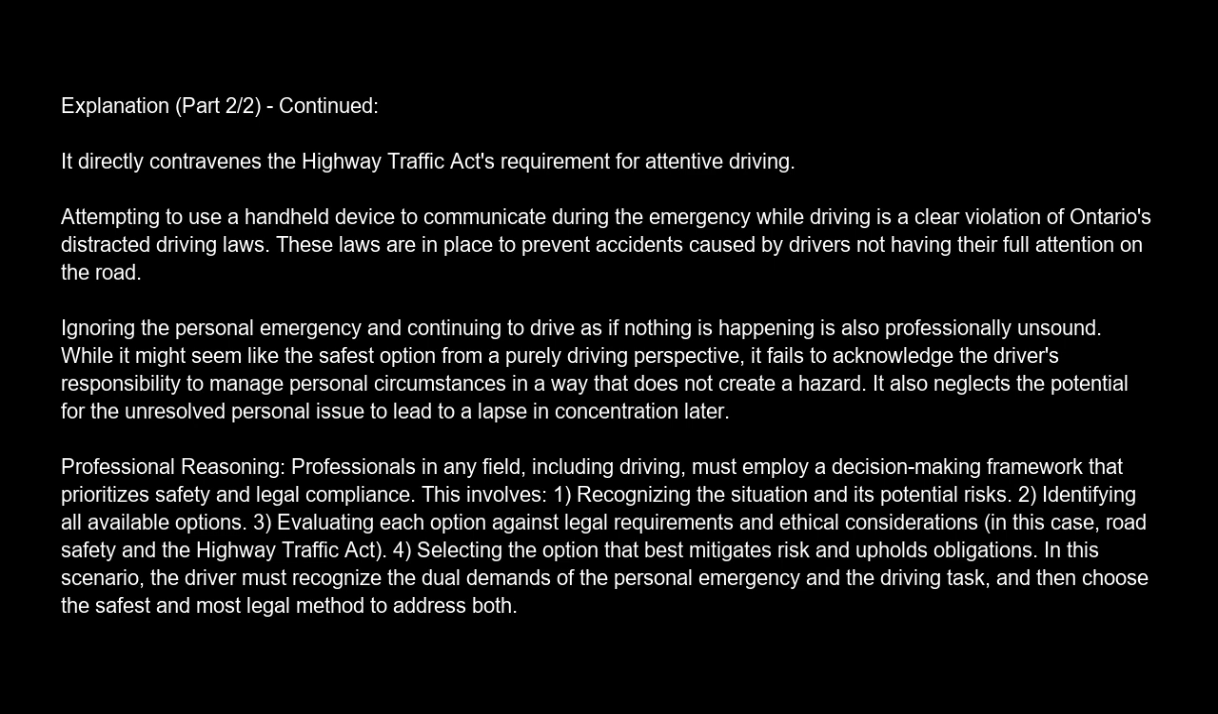Attempting to use a handheld device to communicate during the emergency while driving is a clear violation of Ontario's distracted driving laws. These laws are in place to prevent accidents caused by drivers not having their full attention on the road.